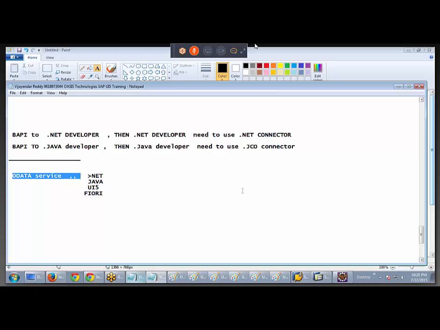Are you getting my point, Lohit? Yes, Vijay. Are you able to understand the difference? Yes, the only thing is the connectors are not required if you are using the OData service. Exactly. So different connectors for different technologies are not required. One common platform, that is nothing but the OData service platform here.